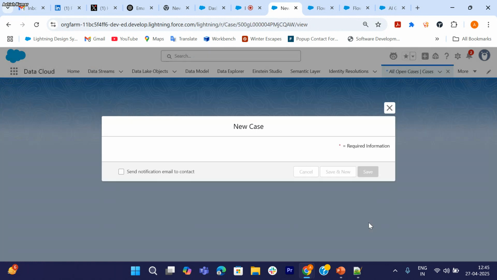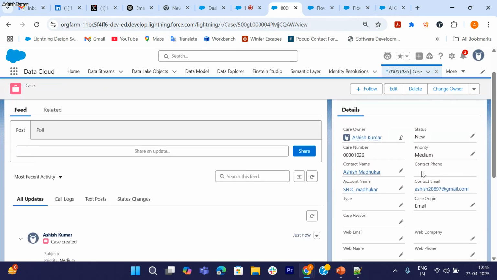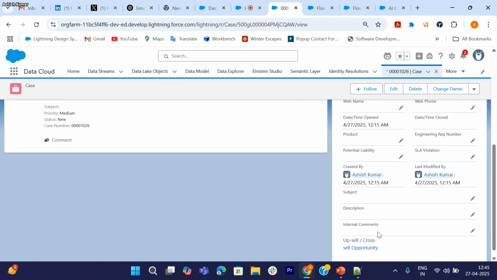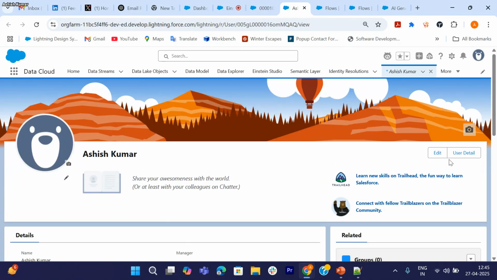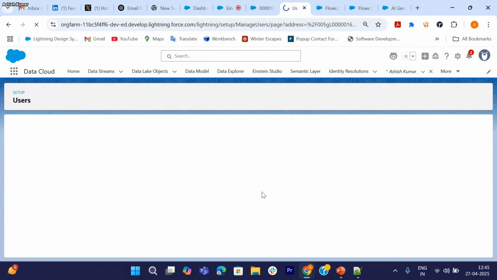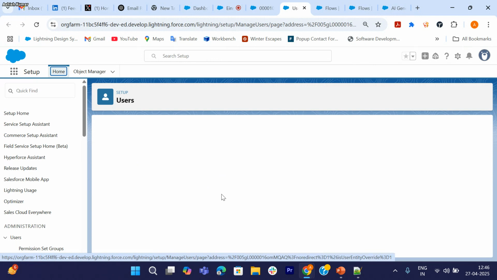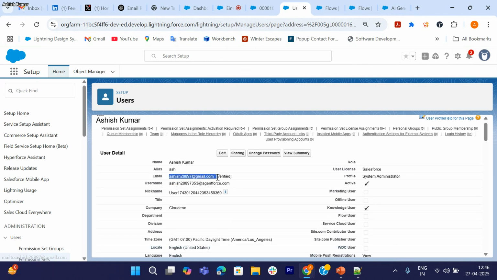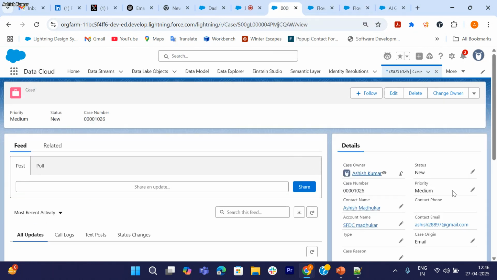Let me save this. So now the case is created, and if you see here, the case owner is assigned to myself. If I open this case, make sure whatever user is the case owner should have a proper email ID. If, for example, this email ID is not correct, you will not be able to get the email notification also. My email is correct and verified, so then I can get the email.